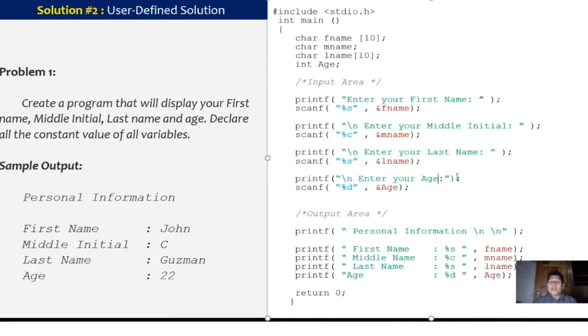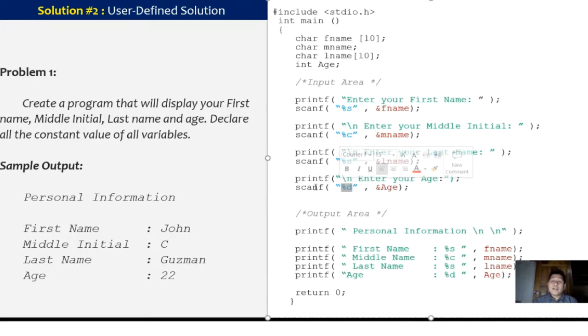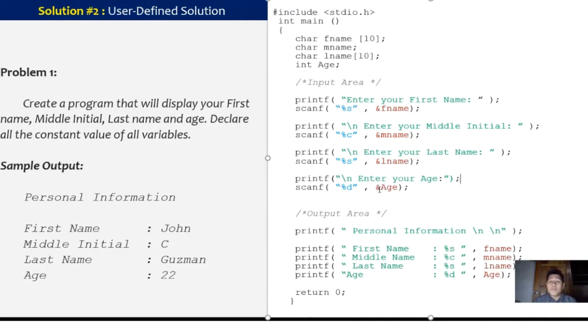In the last statement, I will ask the user to enter the age. Age here is an integer, so I use %d to scan the input and use age here, where I can save whatever input is entered by the user.